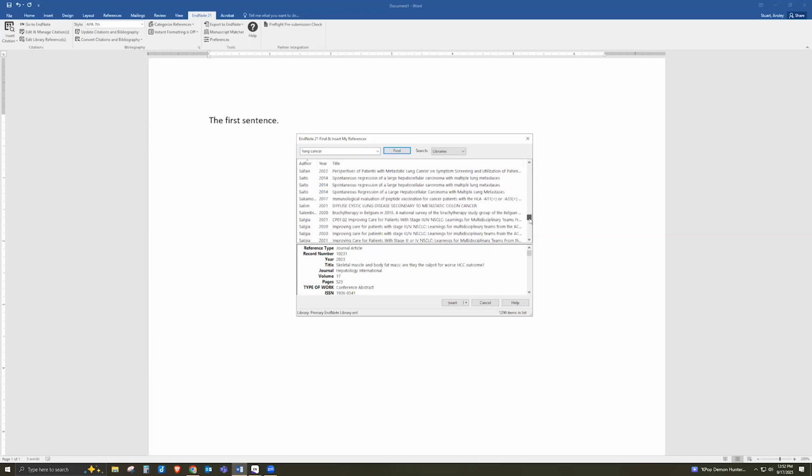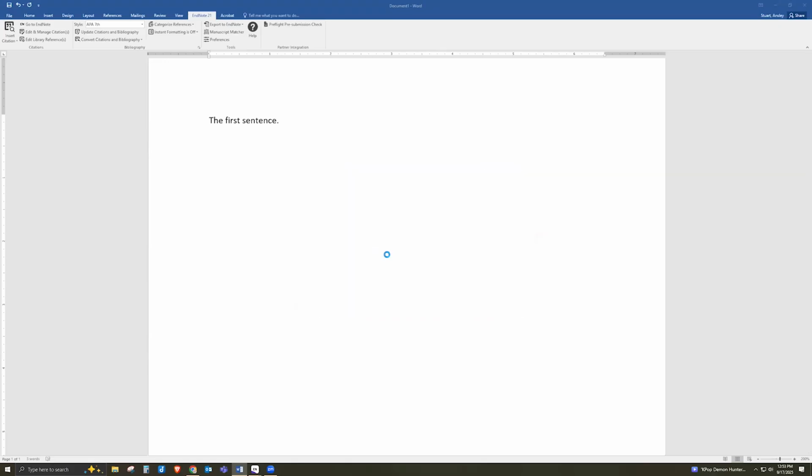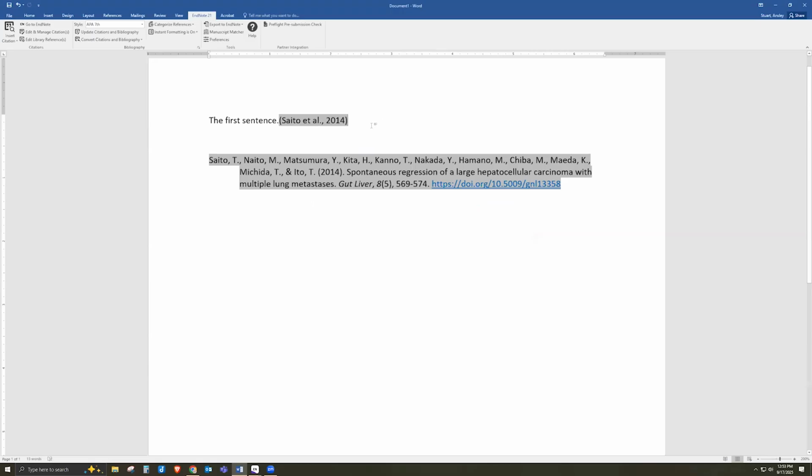So let's click on this one and say that works, and we will insert it as our in-text citation here. There we go. There's our article that we asked it to insert. So here's our in-text citation, and here's the bibliography that is now being written for us. And the bibliography will always be at the bottom of your Word document here.